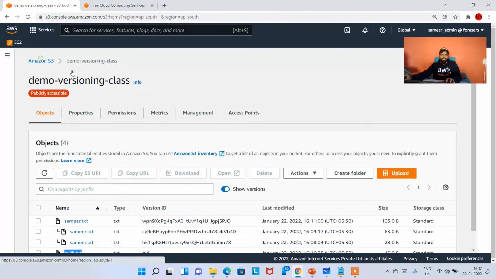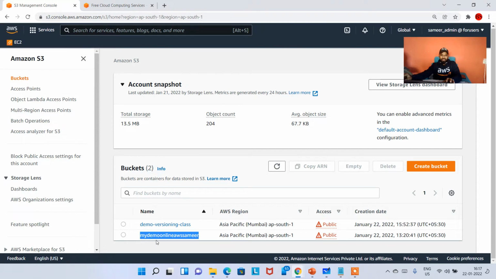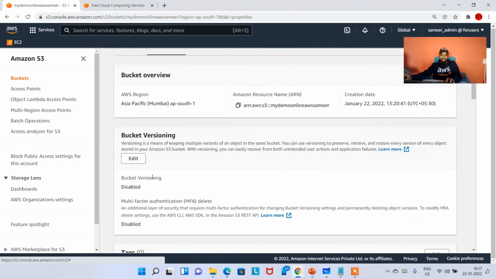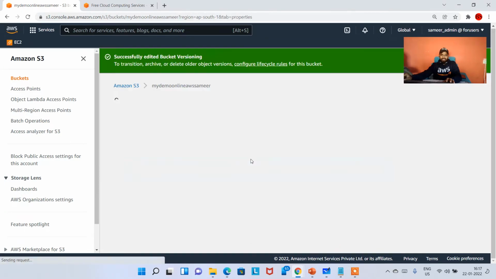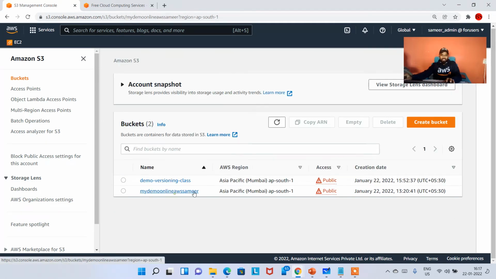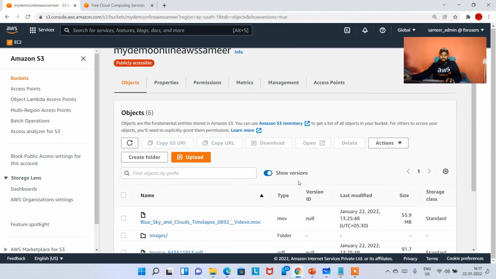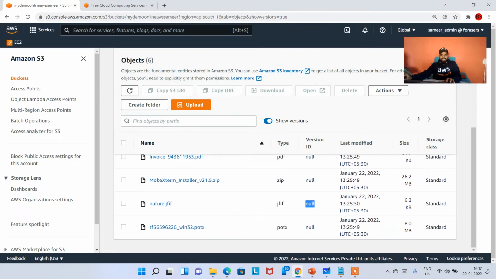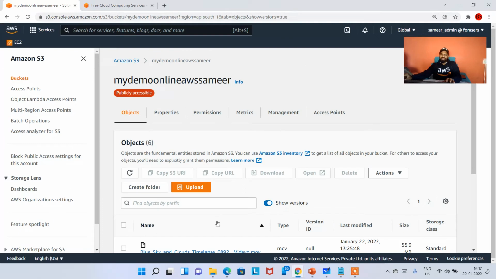Now, if I go back to the previous bucket, for example the first bucket, and go back to properties and enable the versioning, what happens? Hit on save changes, and you will get the show version button. If you click on it, everything will be null, null, null. The version ID is null because when we created this and uploaded these files, we never enabled versioning.